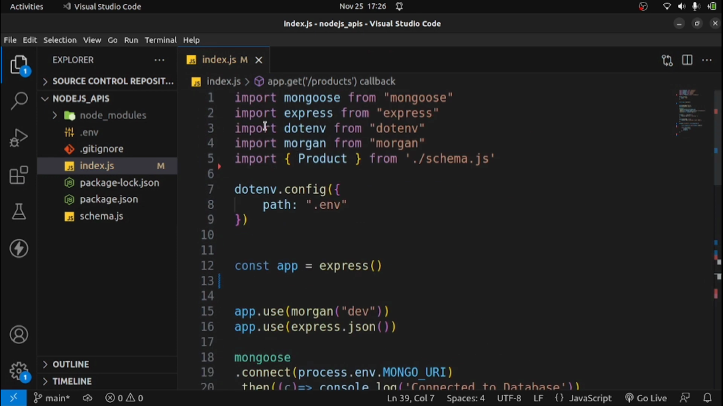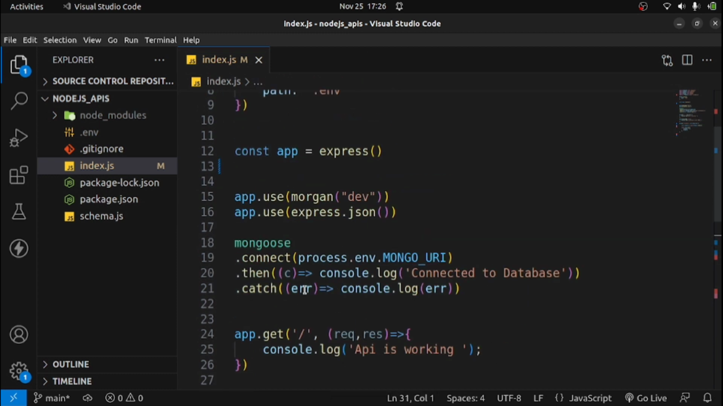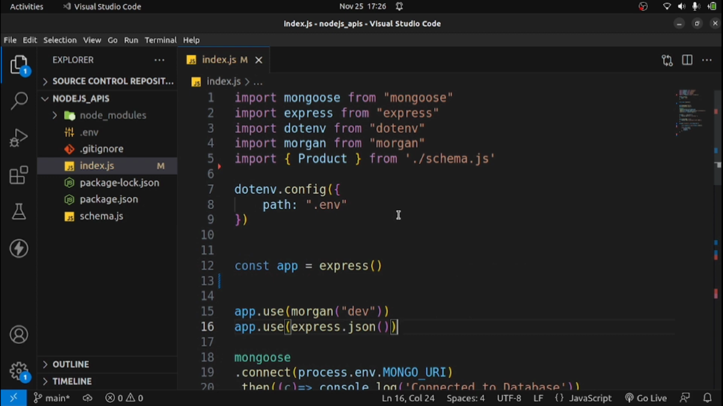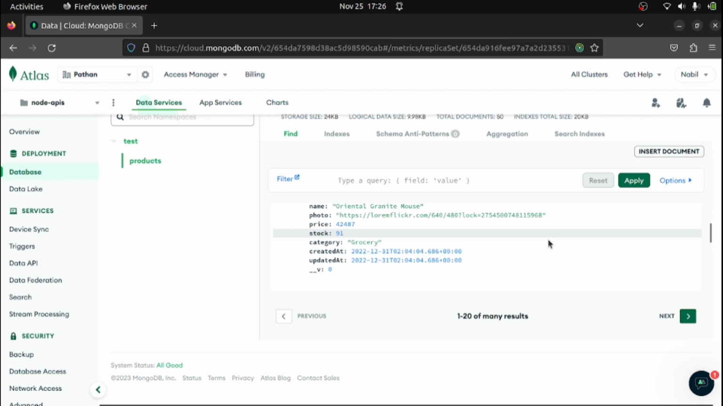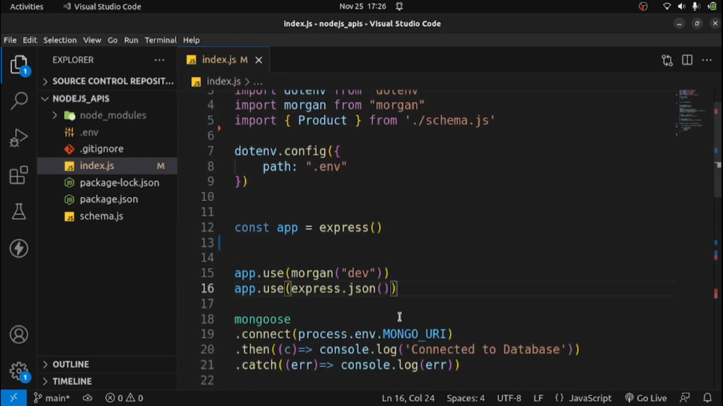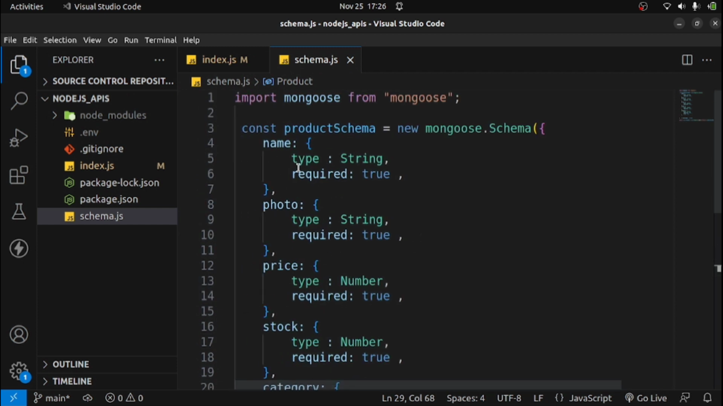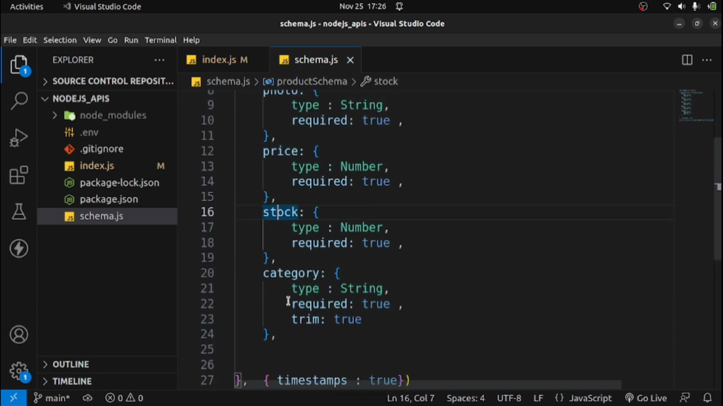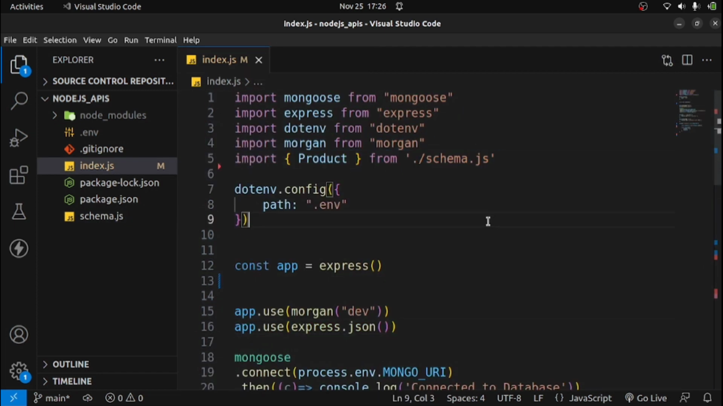So this is my basic Node.js application which I had created. This is my Express server which is running on port 5000 and I had connected to my MongoDB database, which has some dummy data. I had one product schema which includes properties like name, photo, price, stock and category, and I had exported the product model and we are importing this in our index.js file.